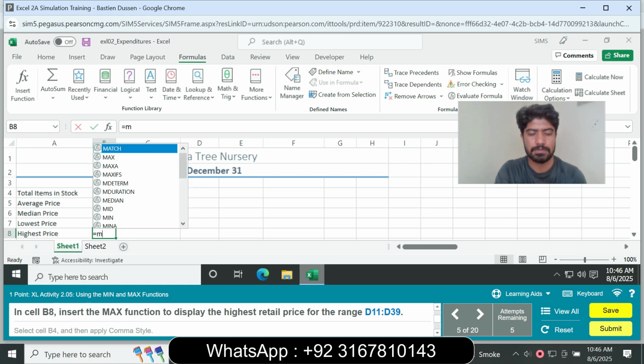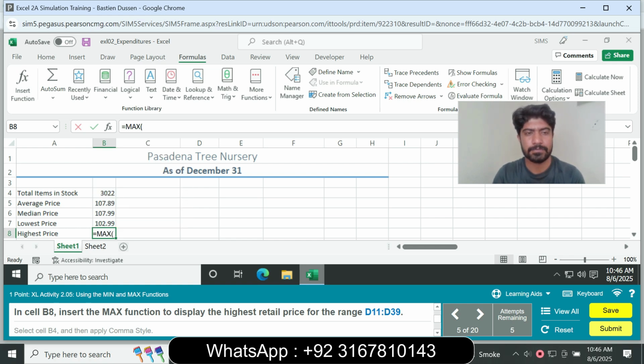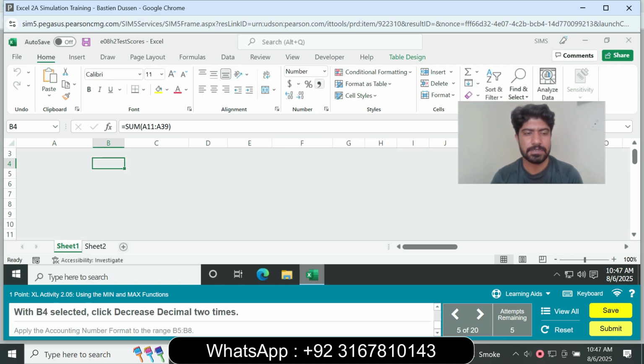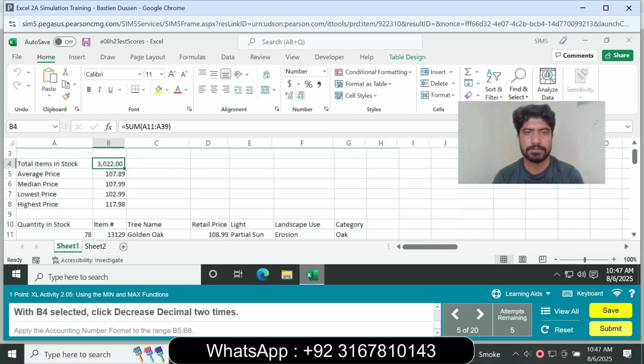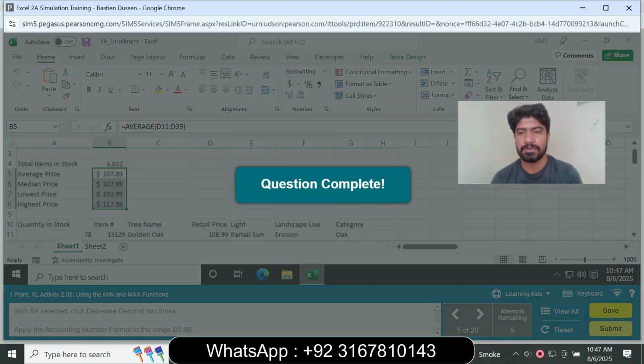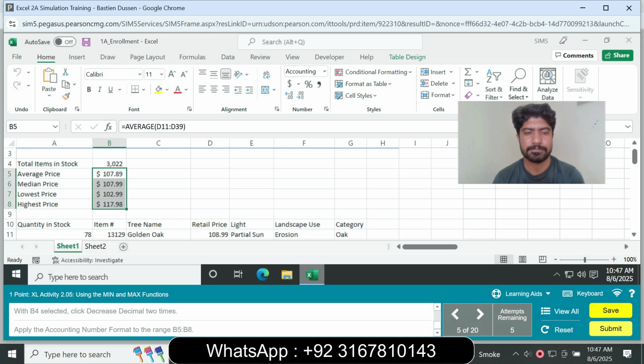Select the B8 and the maximum function, highest tail price, range D11 to D39. So type equal to the max function and the range is D11 to D39 and press enter. Select the B4 and apply the comma style. Go to the home tab and click the comma style, then decrease decimal 2 times, and apply the accounting number format to B5 to B8. So question number 5 is complete. We move to question number 6.